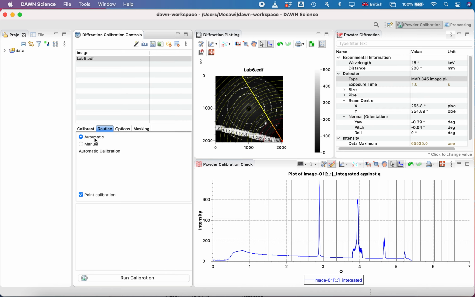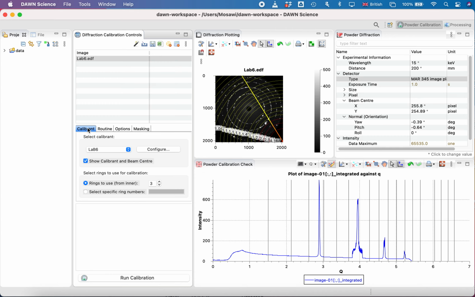Routine should be automatic and the point calibration should be selected. Here we need to fix the energy because this information was provided by the beamline in the synchrotron facility, and it is accurate. We don't need the program to refine it. And masking is grayed out. We can only see this, I believe, if manual is selected.